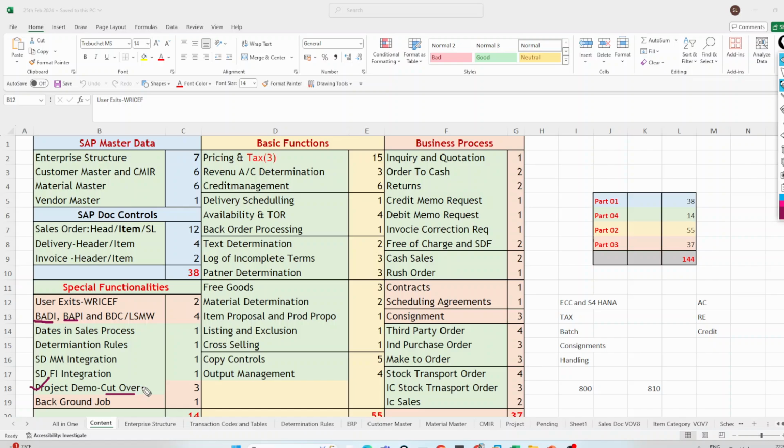So how relevant is LSMW and BDC techniques when we do the cutover activities, and what are the different components we have in RICEF, and we are going to focus more on the enhancements part. So under enhancements we will get user exits, customer exits, and BADIs. So we are going to see everything in detail.